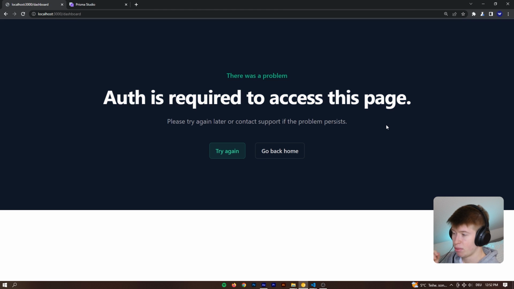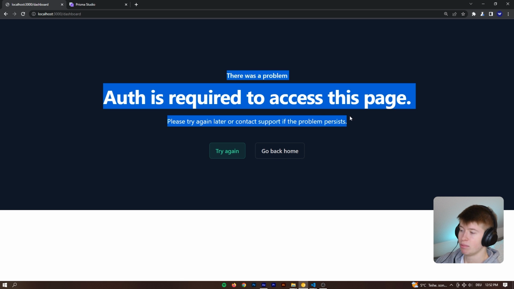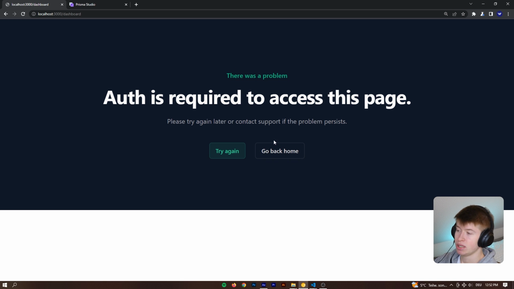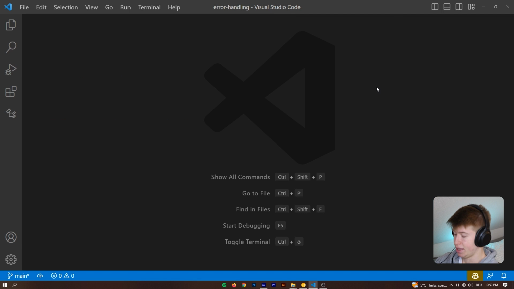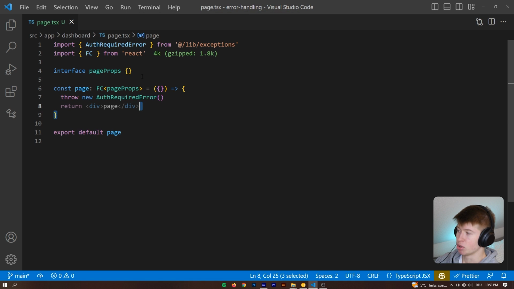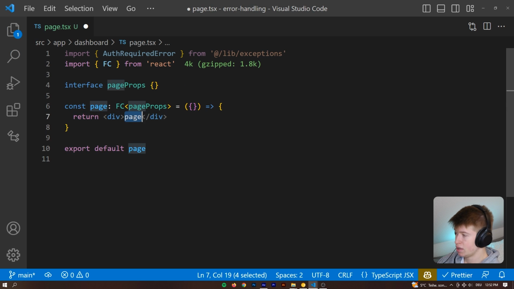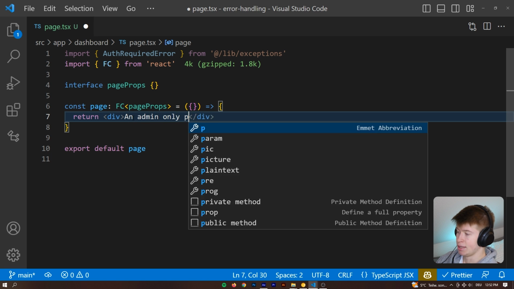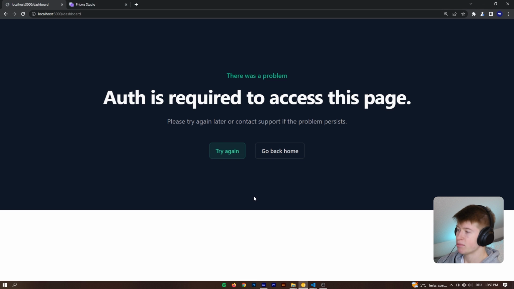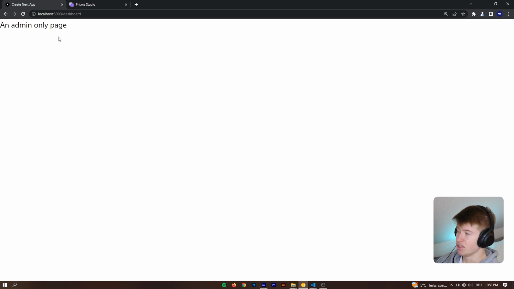Again, the problem is totally unrelated to this. This is from a different project. Don't worry about this. So let's say, for example, we only wanted this page to be accessed by an admin, right? If we took a look at the current implementation, when we go to the dashboard page, this is the one we are navigated to, then we are always throwing an auth required error. But we want this to be, and let me zoom in a bit for you, an admin only page, where only admins should be able to navigate to this page right here.